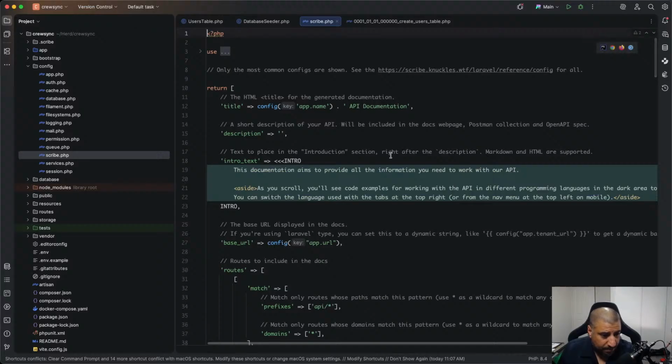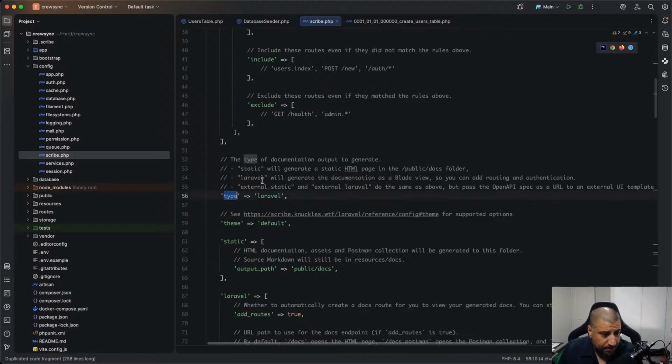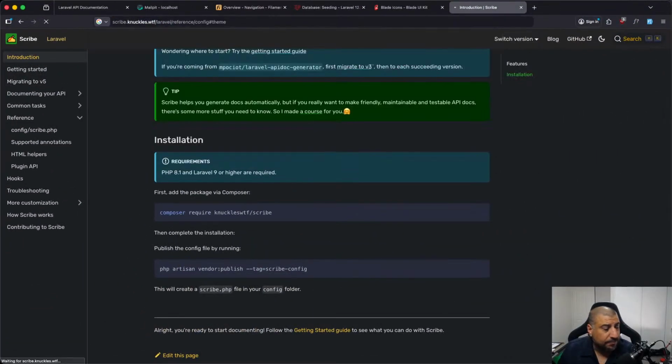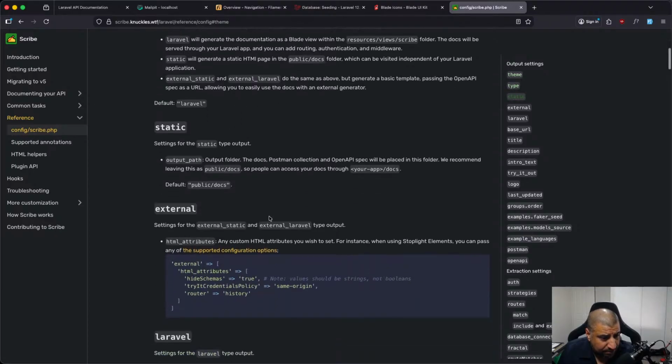Scribe. And I think it is somewhere here. It says type, theme. Let's read this one. So type Laravel will generate documentation as blade within blah blah blah. Static will generate static, external static, and external Laravel do the above, but generate a basic template passing an OpenAPI spec as a URL, allowing you to easily use docs within an external generator.